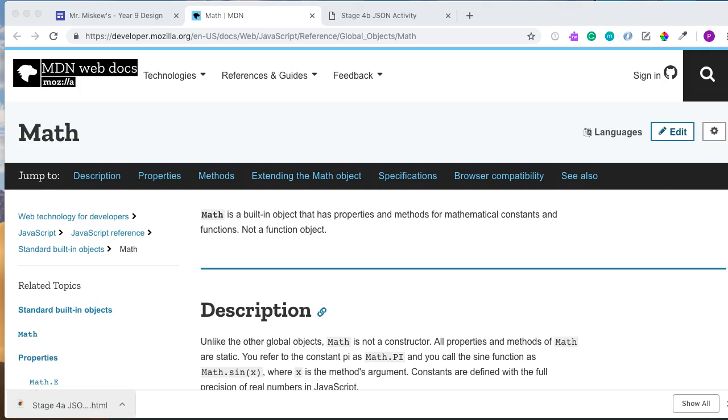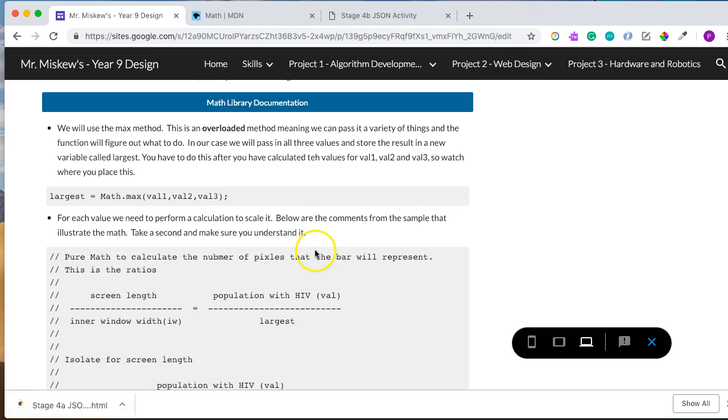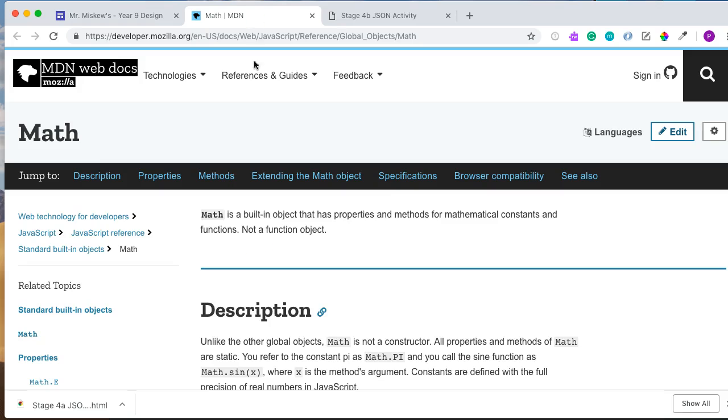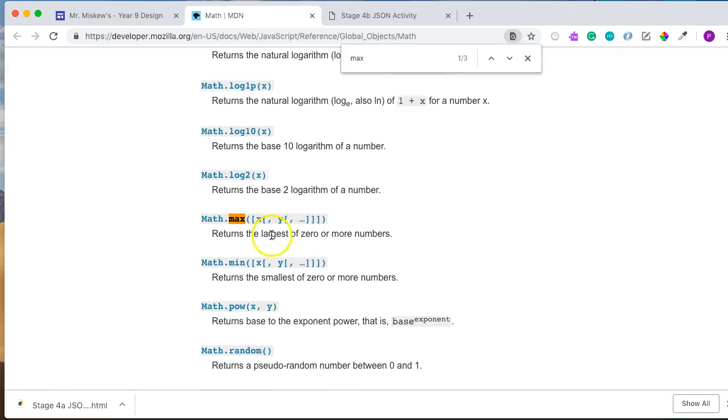So, bit of a pause there. What we're going to do is, the first thing we have to do is figure out the largest of our 3 values. And to do that, we're going to use the max function. The max function is an overloaded function, so I can pass it individual values, I can pass it a list of values, and generally speaking, it just returns the largest of those values.